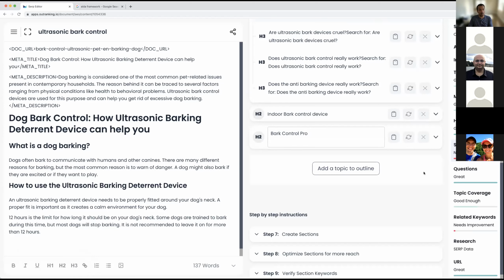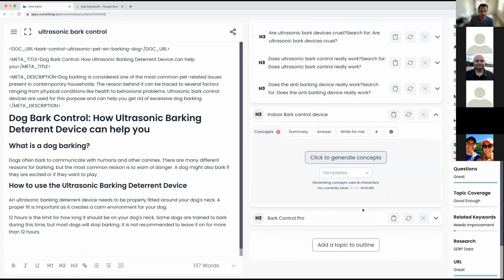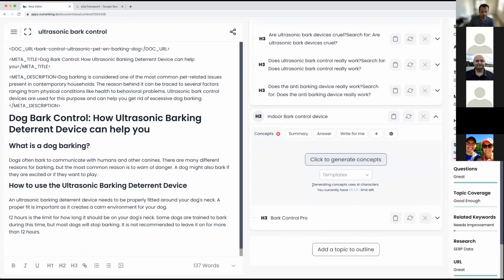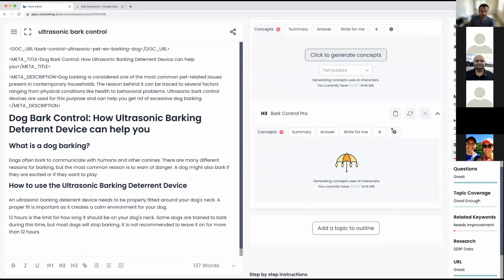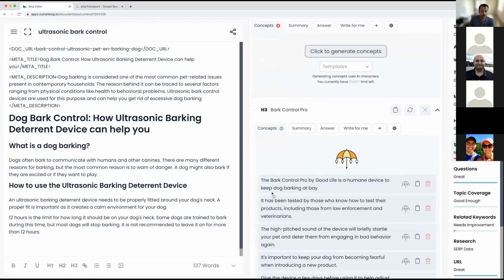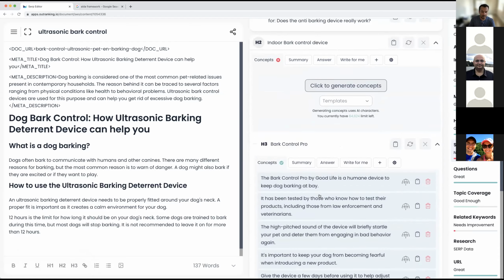So I'm gonna show you how you can still come up with content for this product without having much research at hand at all. So, okay, let's go ahead and group this in here and generate concepts for it. It will tell you the Bark Control Pro by Good Life. So it's giving you all the information about this particular product, right?